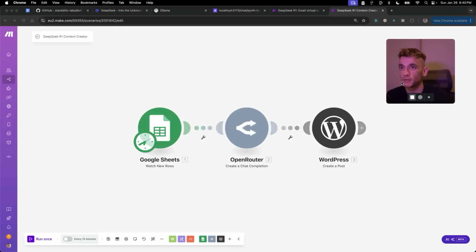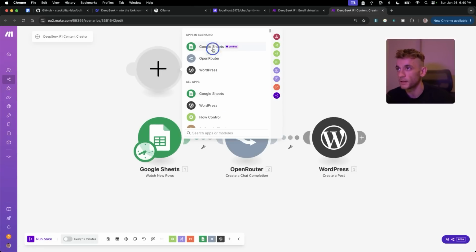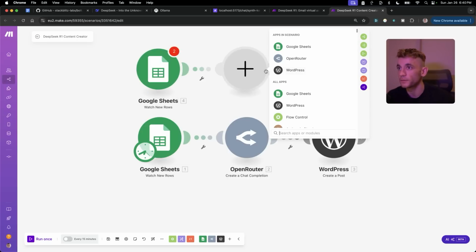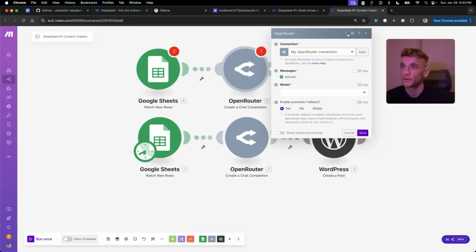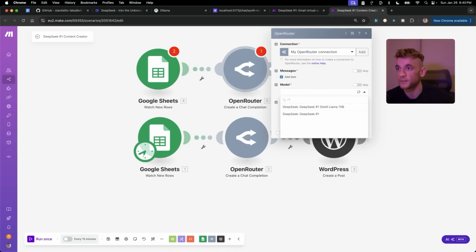And by the way, make.com is actually free for a certain amount of automations. This is pretty easy and simple to use. The way that you would set this up is you add a new module. So for example, let's say you want to take a Google Sheet, then you can connect that data over to OpenRouter. So we can type in OpenRouter over here, create a chat completion, add in your credentials, and then make sure you have DeepSeek R1 selected.